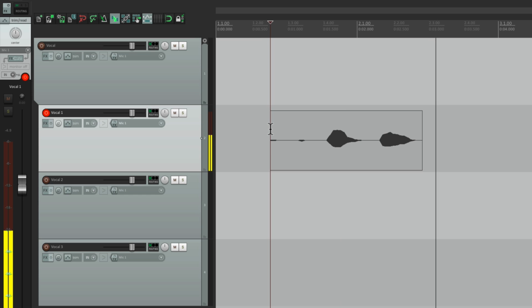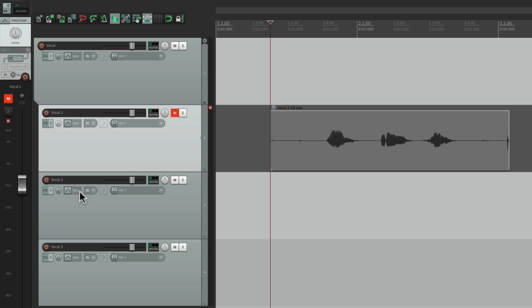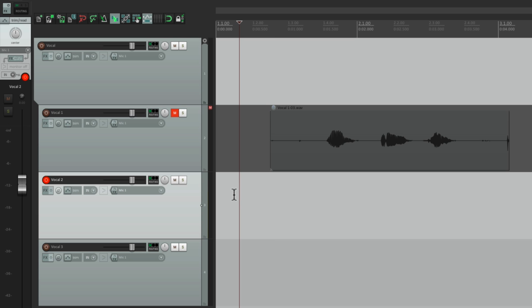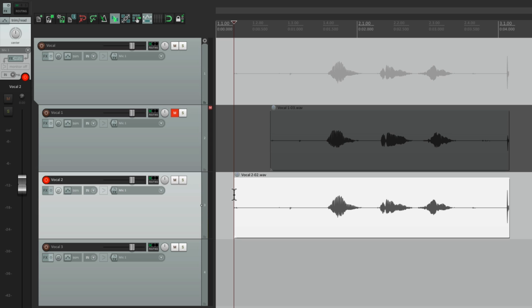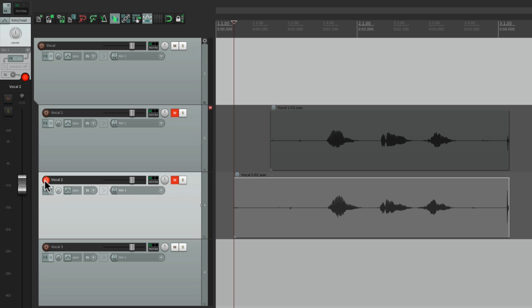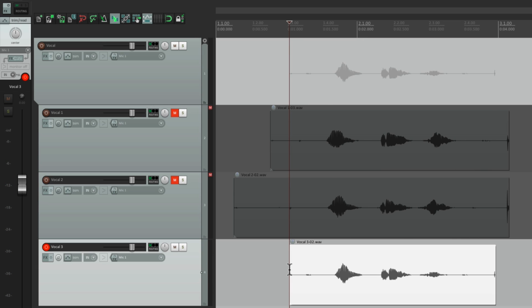1, 2, 3. Now if we want to do another pass at it, we'll just mute this track, go into record on the next track, and do the same thing. Let's start a little earlier so you can see how it doesn't matter where we start, as opposed to takes. 1, 2, 3. And then we'll do one more. Let's start over here. 1, 2, 3. So now we have 3 passes at our vocal.